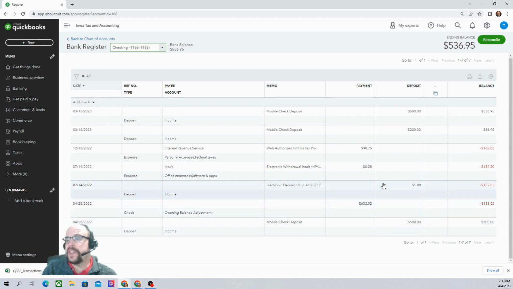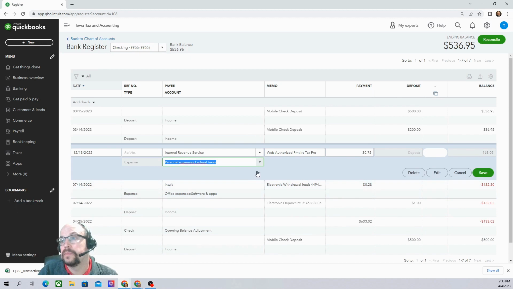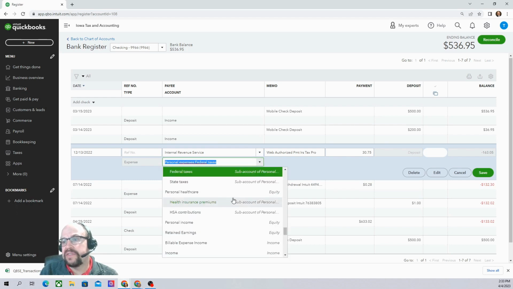Okay, so the one thing we want to make sure of is on our personal expenses, rather than be in an expense account, which this is, they need to be recorded to an equity account. You don't want your personal expenses clogging up your income statement. So let's look and see how they've coded these so far.